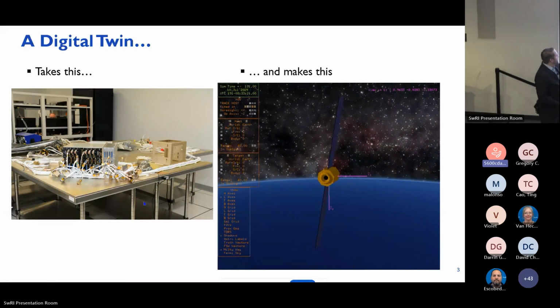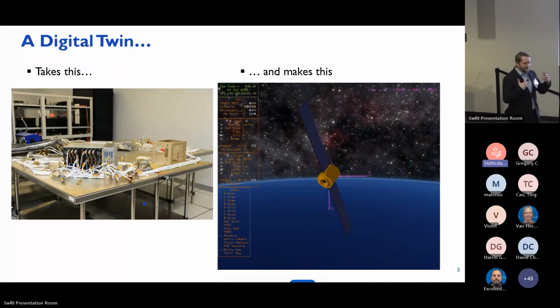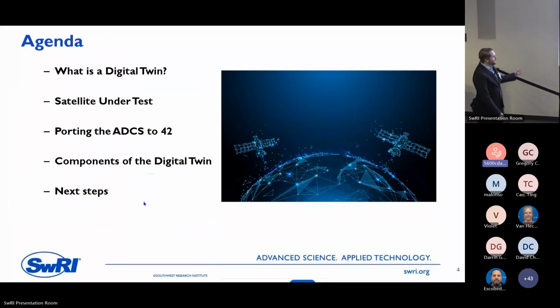We can see that we have a lot of diagnostic information top left, such as simulation time, and we can really see what our satellite, what our algorithms are actually doing. So today I'm going to be talking about what is a digital twin, why it's important. I just covered that. Hope we all understand that it's super exciting. I'm going to discuss our satellite under test for creating this digital twin. I'm going to talk about the components of our digital twin and how we are porting our ADCS system to 42, which is one of the components. At the very end, there will be time to discuss the next steps for this research, as well as have time for questions.